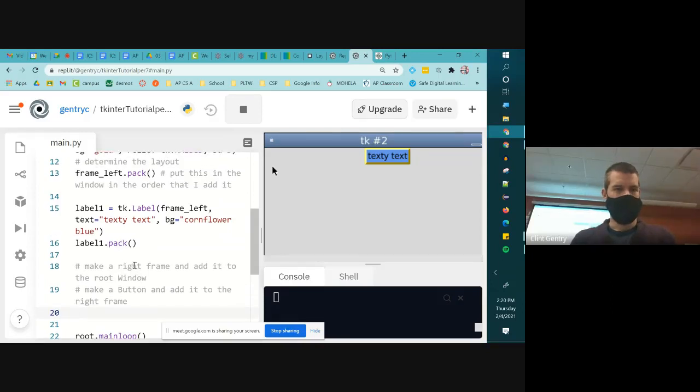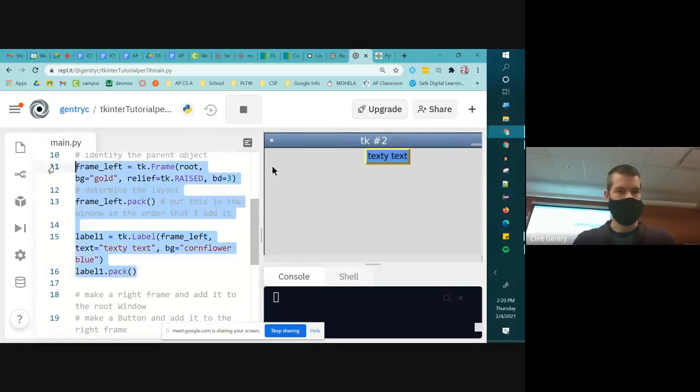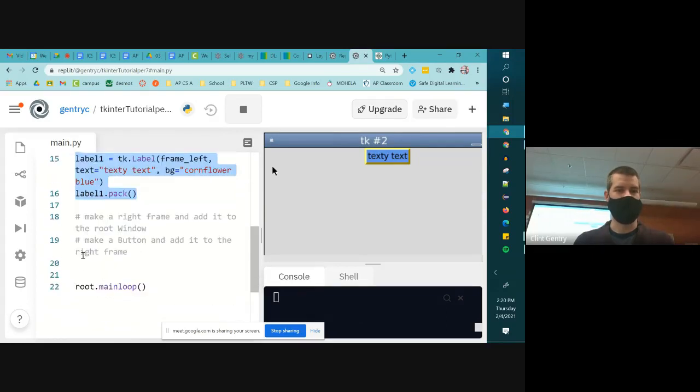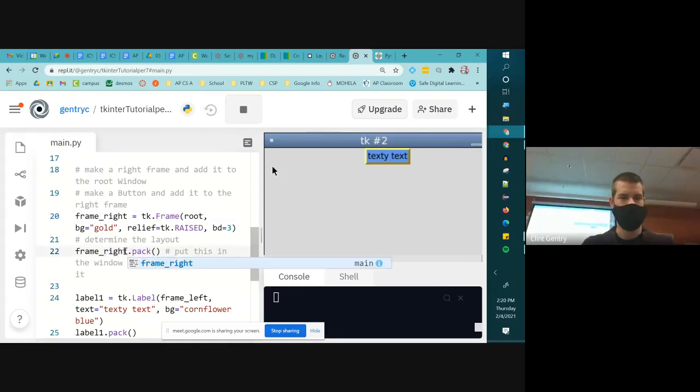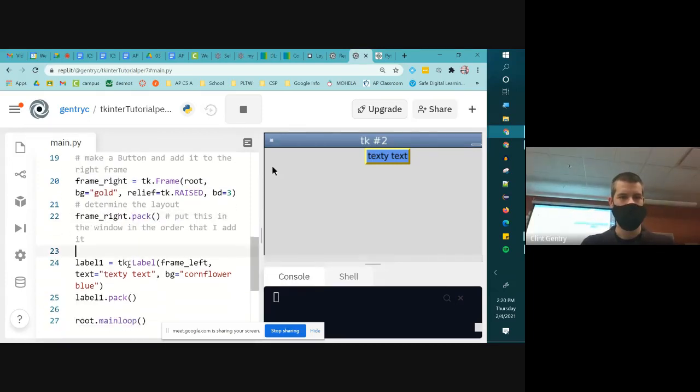Okay, so I'm literally just going to copy and paste this entire set of code here. The frame that I made, the label I made, because making another frame and a button is the exact same thing, different names. So I'm going to go frame right and pack that. And I'm going to go button one, which is a button, not a label. If you want to have different colors, you're welcome to change the colors.